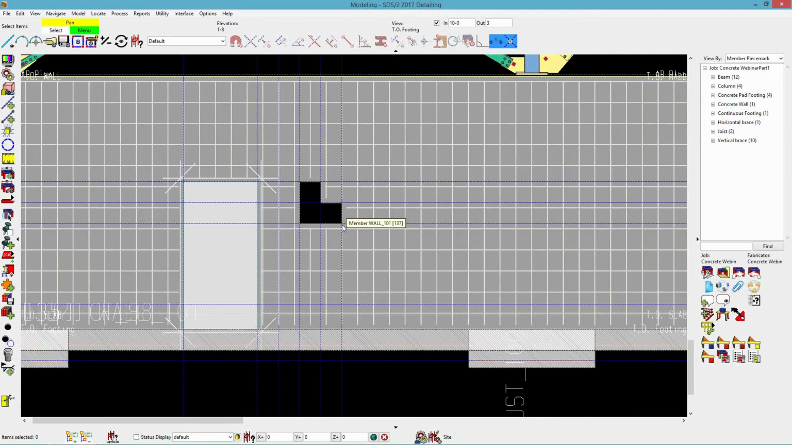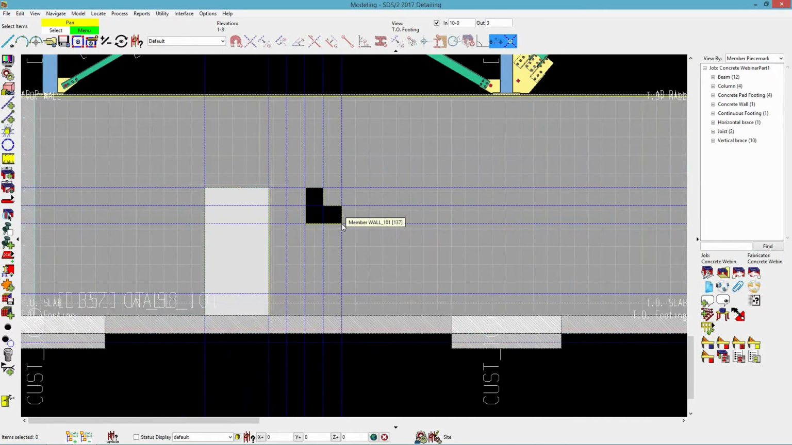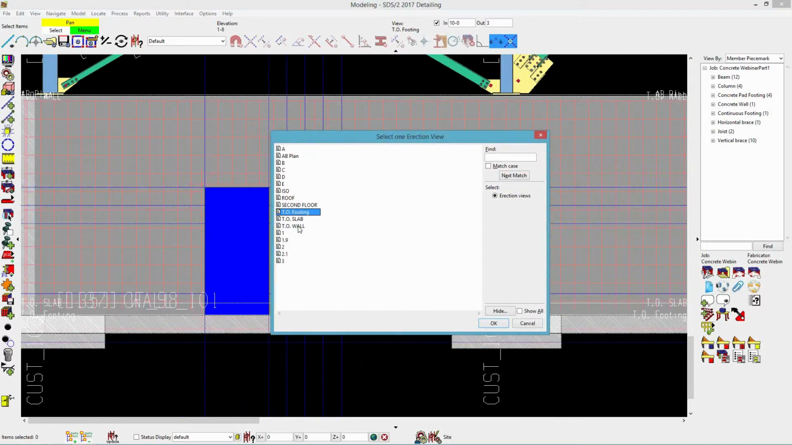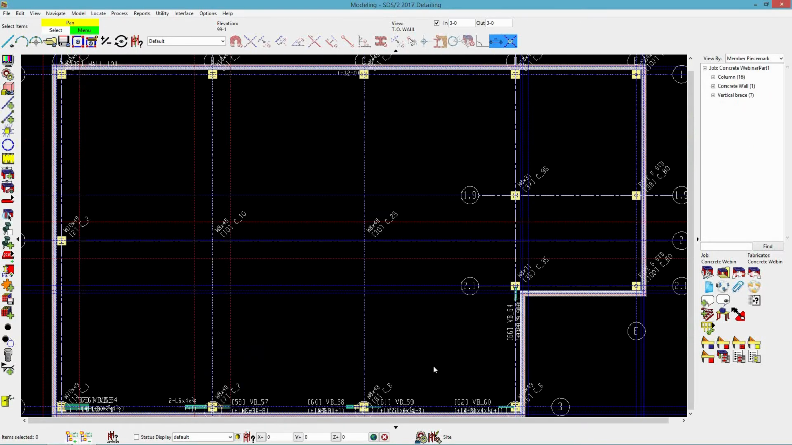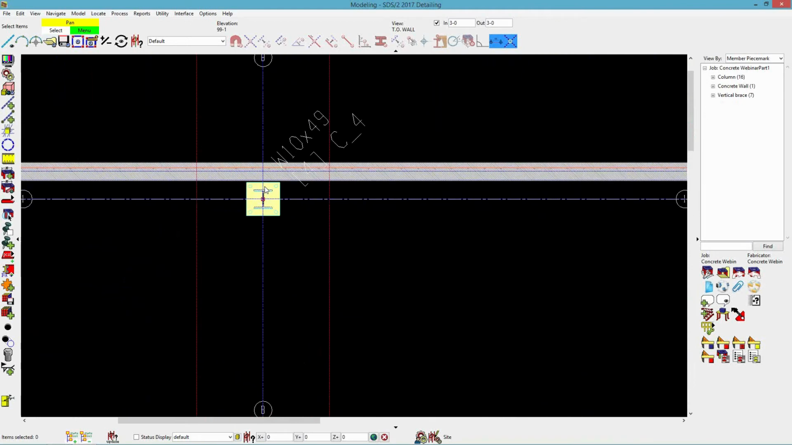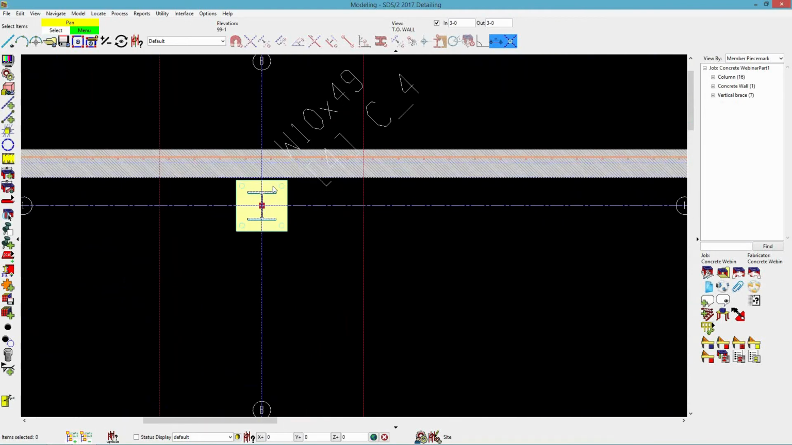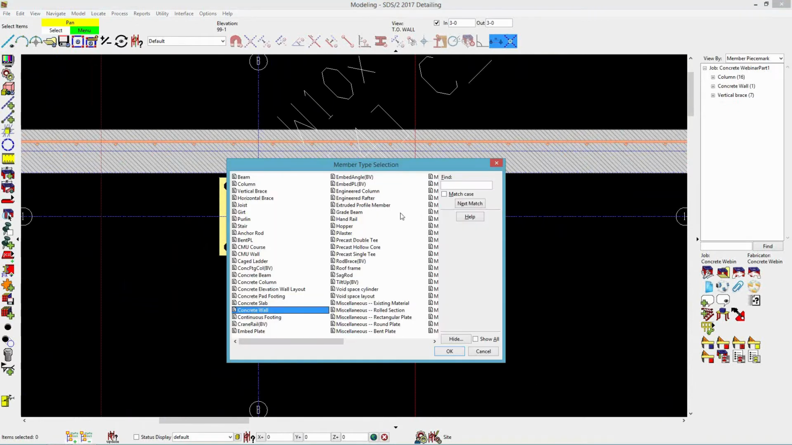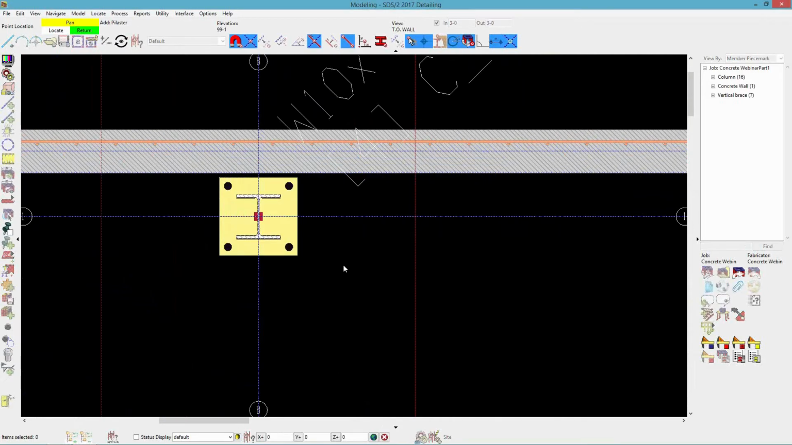Okay, so the next member type that we're going to add in is some pilasters for our columns to be able to set on. So I'm going to open up a view here. I've got top of wall view, and we're going to come in here for some of our columns to be able to put in our pilasters. So I'll hit F2, and I have my pilaster member here to be able to add. I'm going to pick this point right on the wall and on the center of the column.